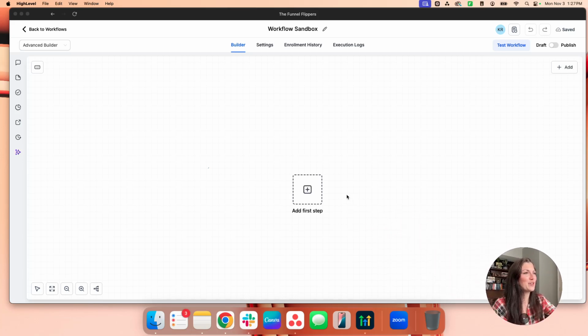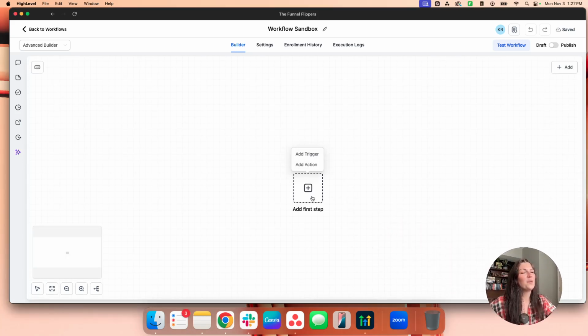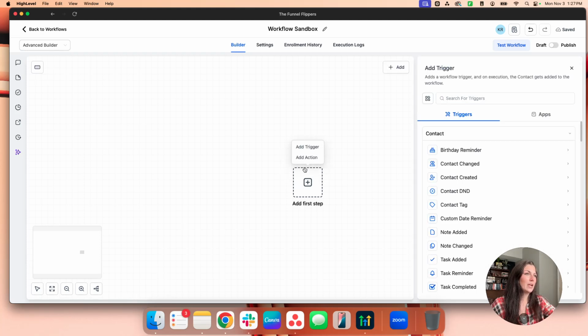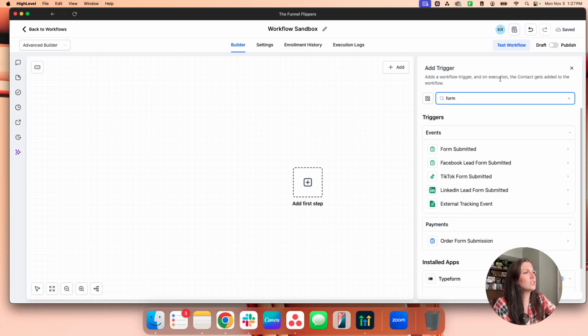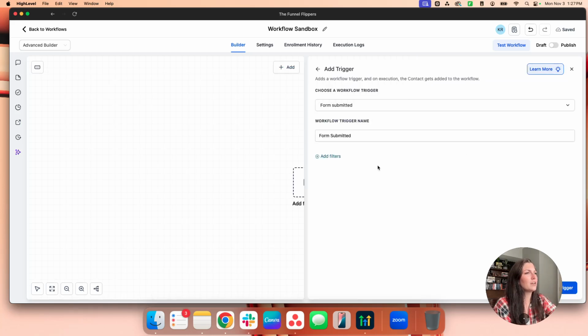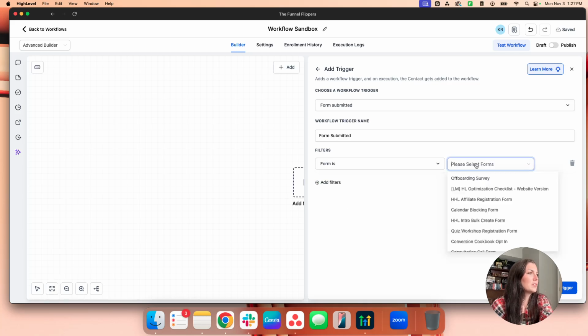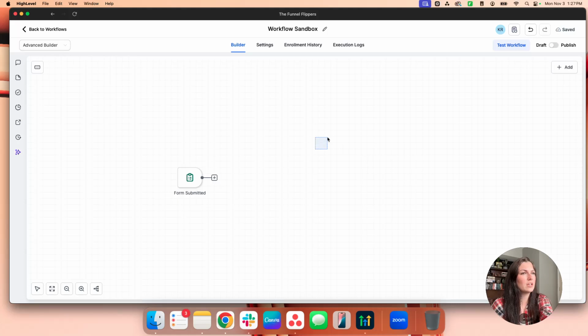Suddenly we're gonna get, oh my goodness, we are really lagging terribly. I'm so sorry. Okay, so we have add trigger, we have add action, but the magic is really going to start to happen as we're actually building things. So we're going to start out with just a couple very, very basic options here. We're going to do a form submitted. I'm going to filter because we don't want this firing on every single form. Let's say we're running this just with the offboarding survey.